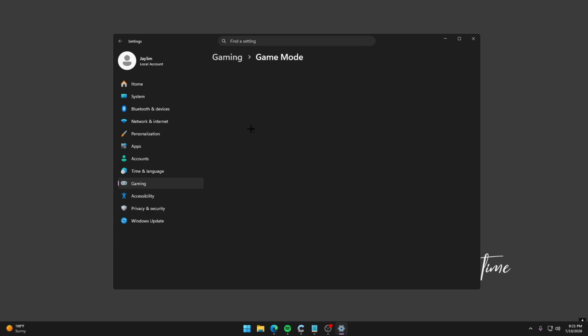Go back to the gaming tab and go to game mode, and make sure you turn game mode on. This actually improves your FPS and performance majorly. Some people might say otherwise, but trust me, keep this on.